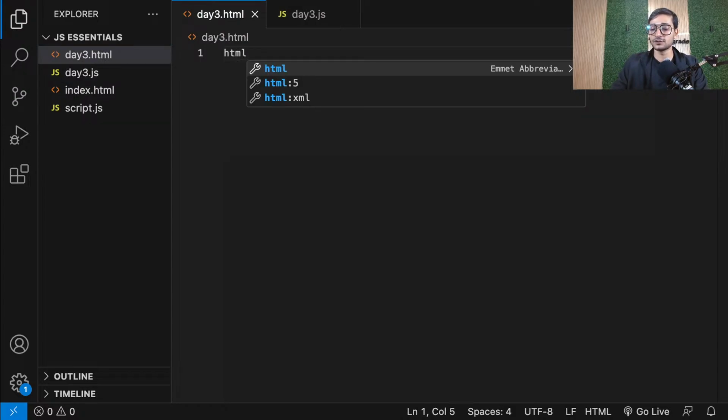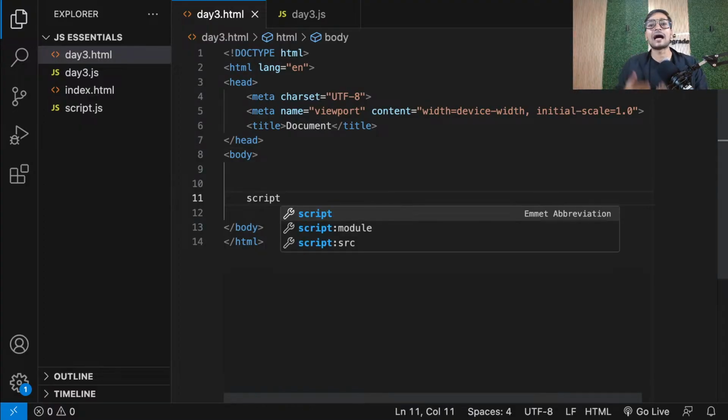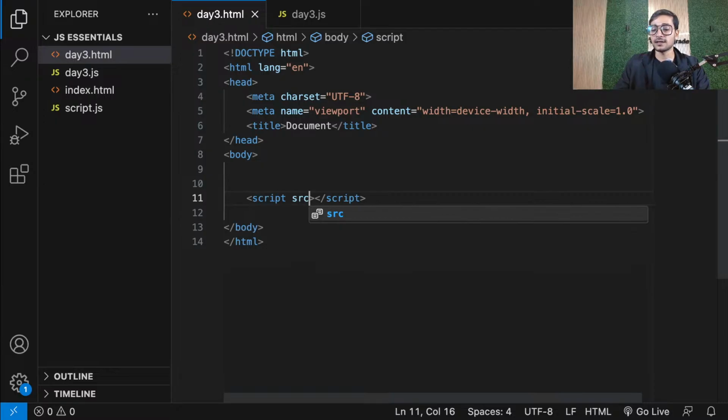Now let's move ahead. Let's simply prepare our simple HTML. And finally, don't forget that we need to link the two pages. I'm doing this again so that you get the habit of creating a page and then linking it. So script src, we want to connect it to day3.js, and that's it.